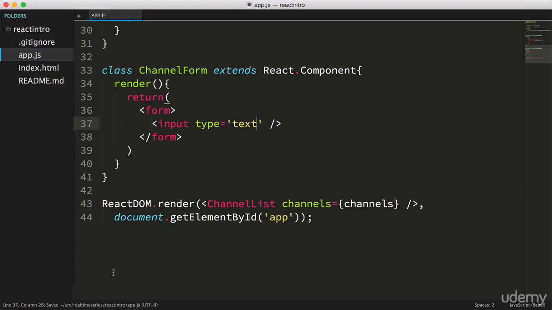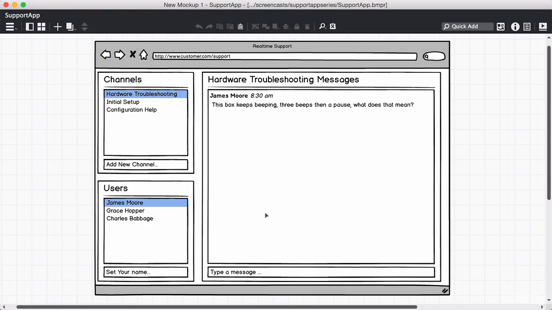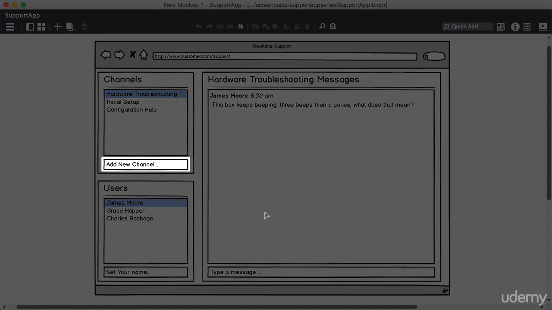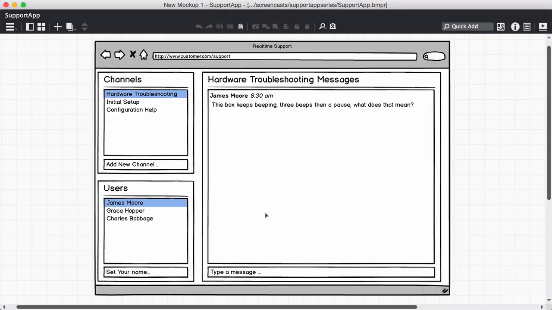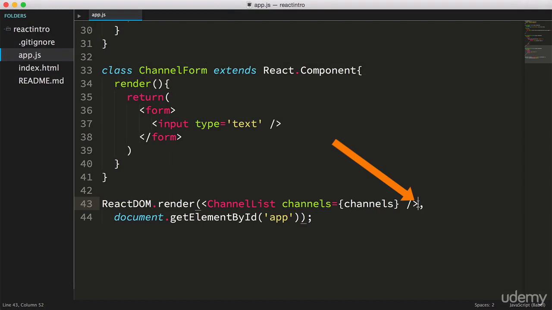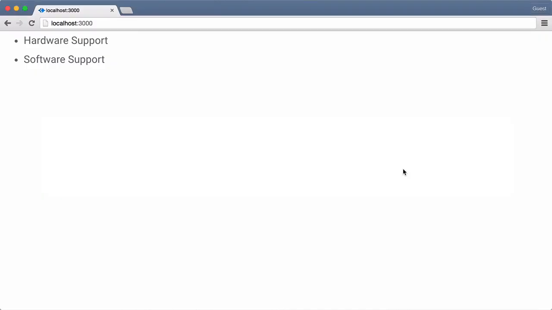Now we've got more to do on the channel form, but before we fully implement it, let's consider where the channel form should be placed in our current structure. Looking back to the wireframe drawing, we have the form placed below our list of channels. At this point, a beginning React developer may be tempted to simply place our channel form tag after the channel list component in our react-dom.render function. Let's try that and see what happens. Now let's save the file and refresh the page.